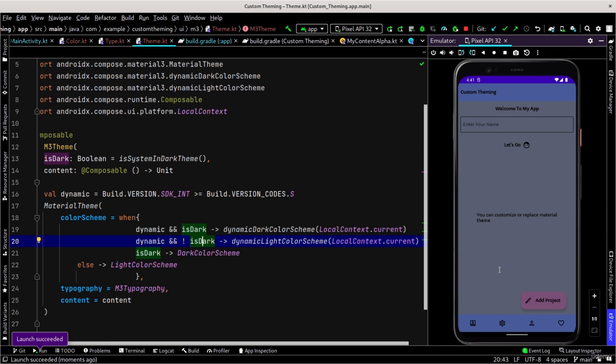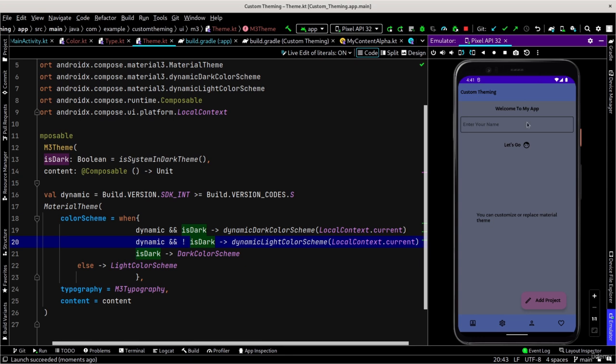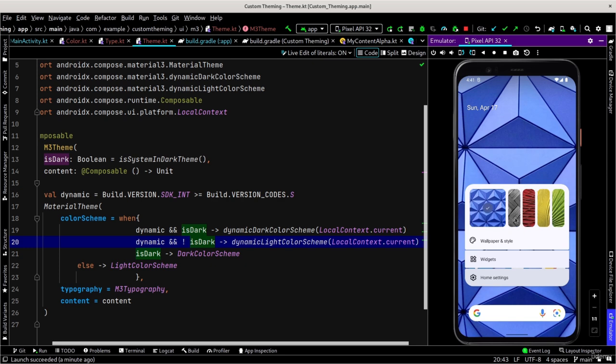There we go. Now our application is using the dynamic light color. Because I'm using a Pixel API 32 emulator, this is greater than or equal to API 31, therefore dynamic color is supported. And why is this color blue? Because I'm using this wallpaper, which has the dominant color of blue. Let's change it to another background color and see how it affects the theme of our application.